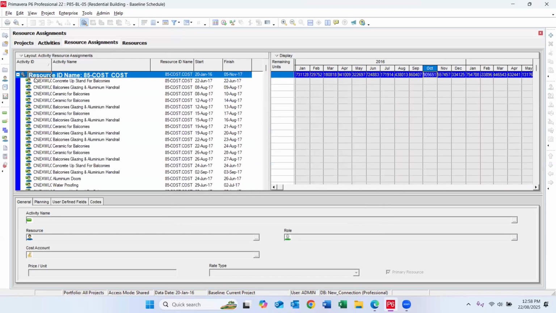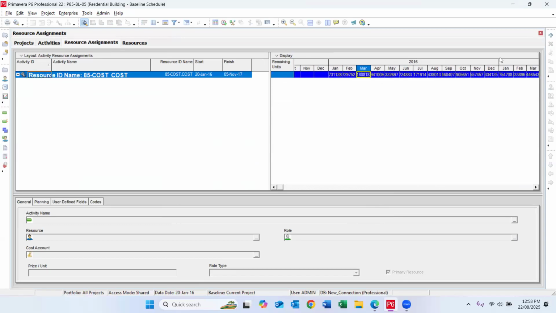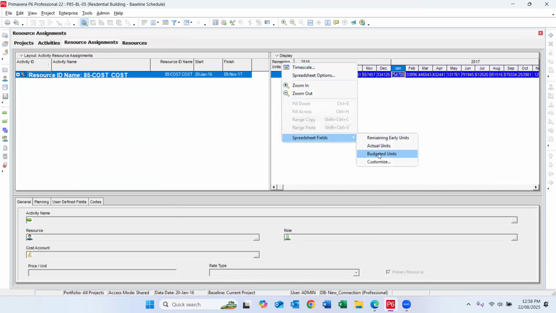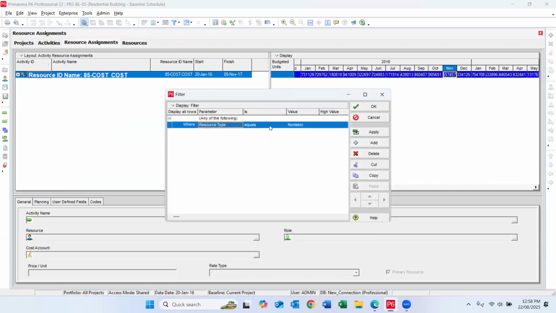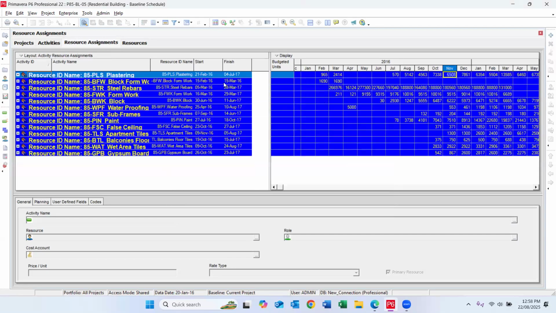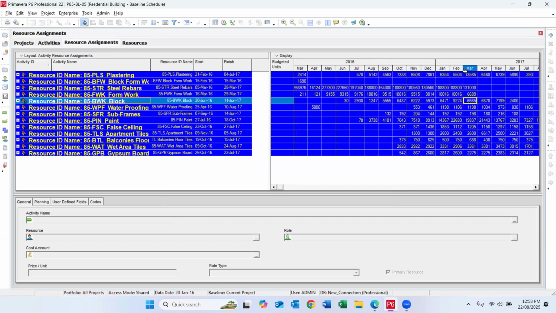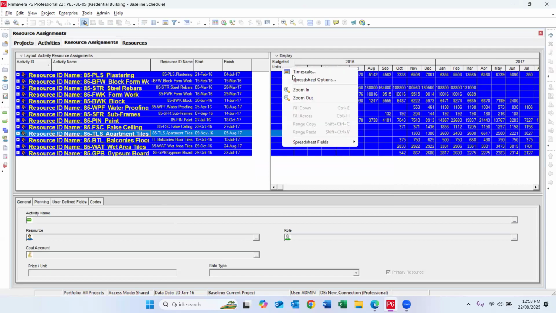Now we will select another filter where resource type is equal to non-labor. Non-labor is the cost, so it has shown you the cost as a cash flow. Not remaining units, we can put here budgeted units. Now the next resource is material. Here we have a material, you can see here block. These are budgeted units, but if your program is updated, you can select the remaining units. Also, you can select actual units.